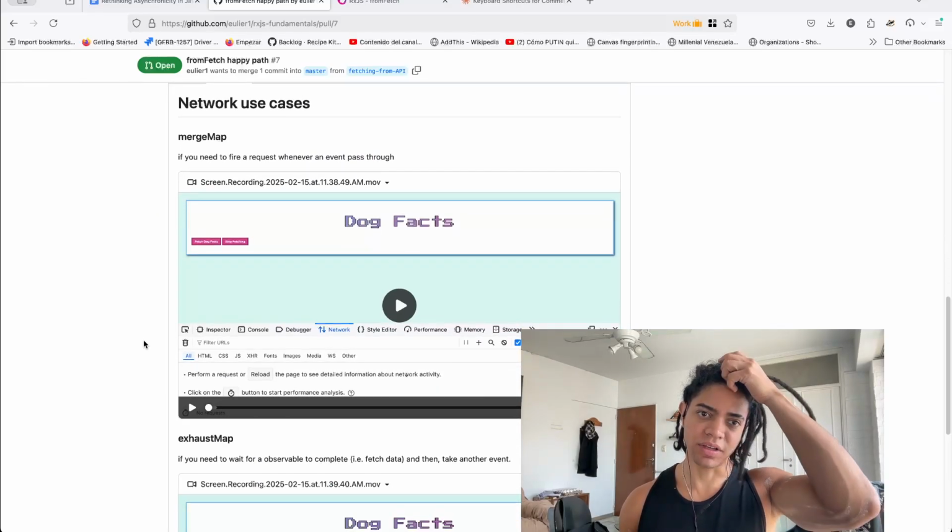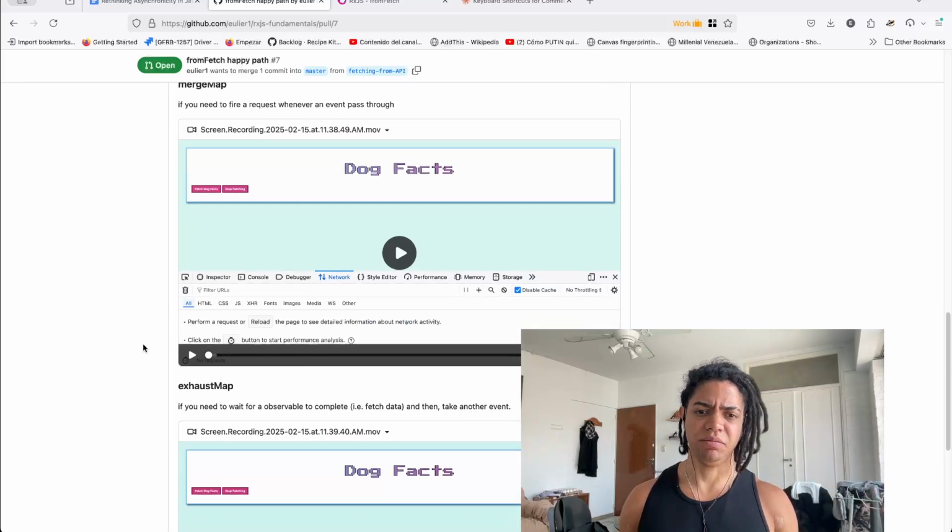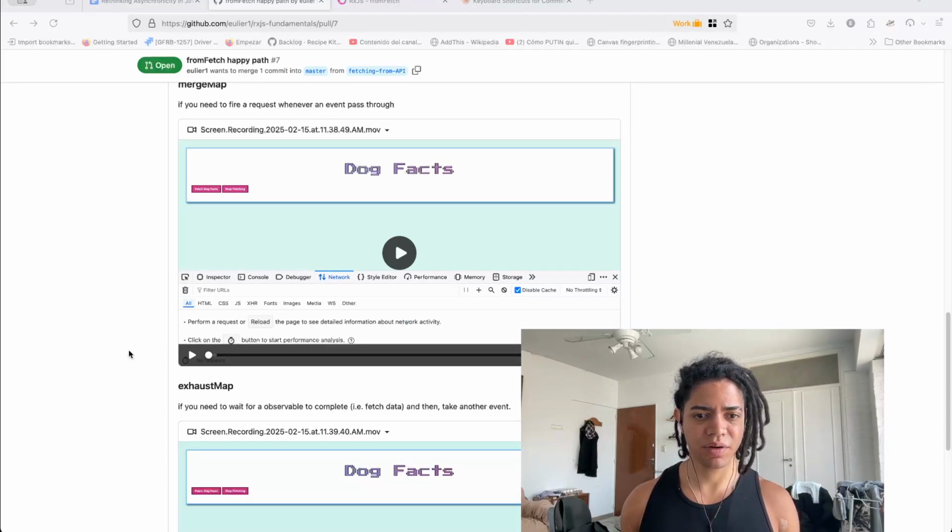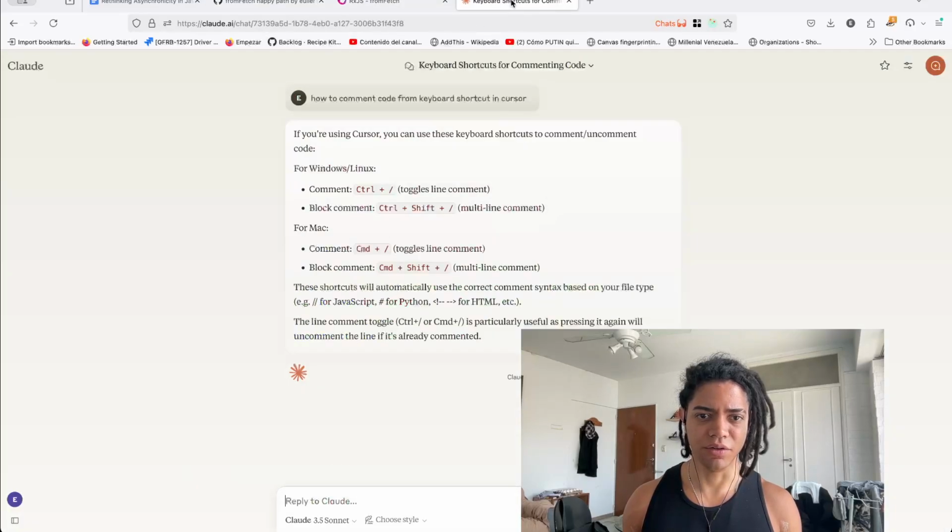Network use cases. That's interesting. That's very, very interesting.